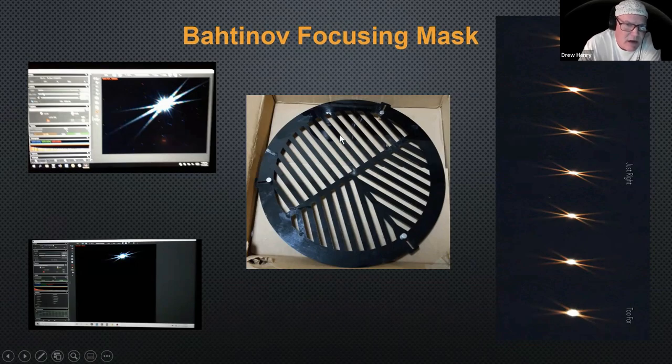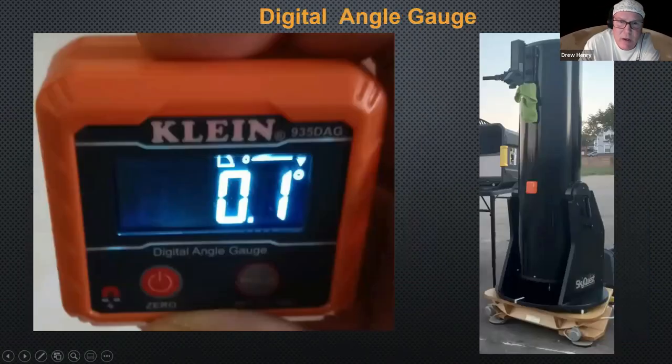William Optics makes a clear one. And I got one of those for my deep sky object rig. And the diffraction spikes are really a whole lot more profound. It's a whole lot easier. You can get a closer focus on it. I haven't got one for my Dobson, but they make them for that as well. And then here's a few add-ons I got for mine.